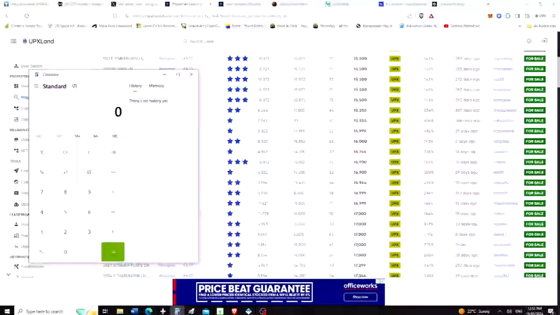Yeah. So for this example, because I've come across it myself, 17,000. 17,000 times 0.1 is 1,700. So if you take 17,000 minus 1,700, it's 15,300. And I bought it for, last price column, 15,000 UPX. So I'm actually making 300 UPX on the flip of that property. That's what I'm looking for.